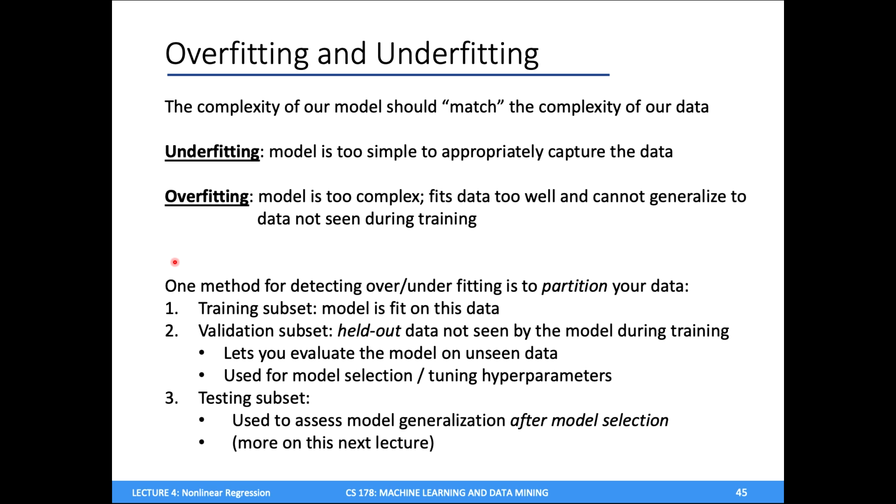Oftentimes, we have a third set, a testing subset, that we only look at at the very end of our machine learning pipeline. We'll say more about this next lecture.